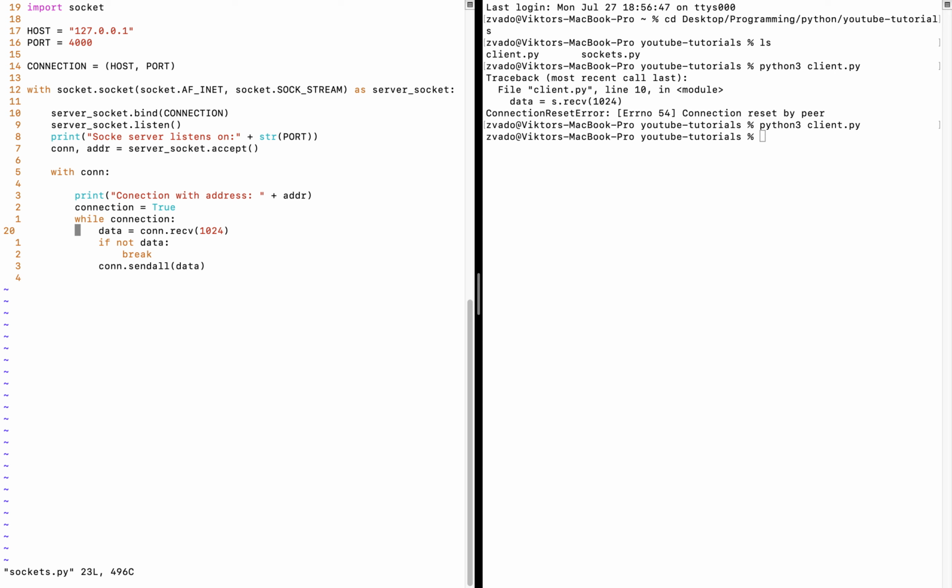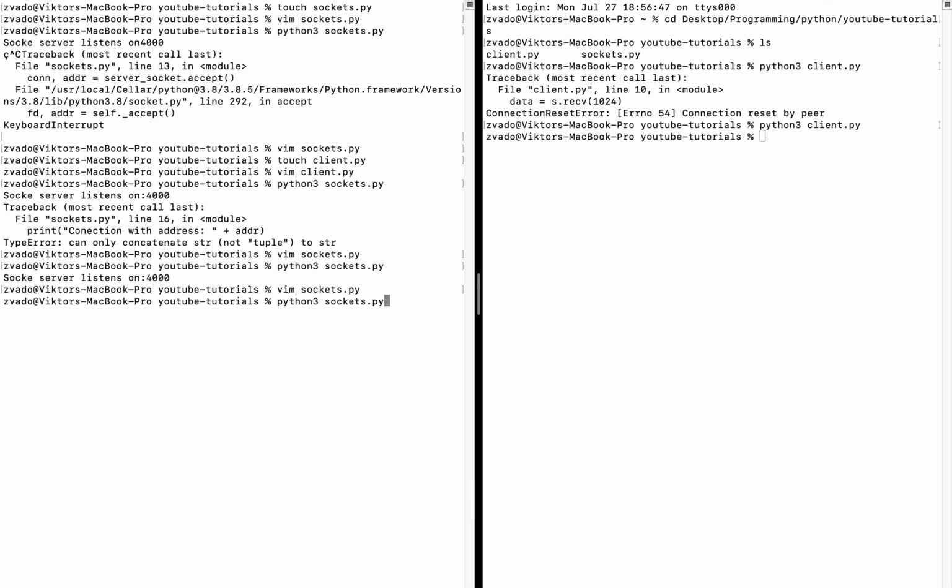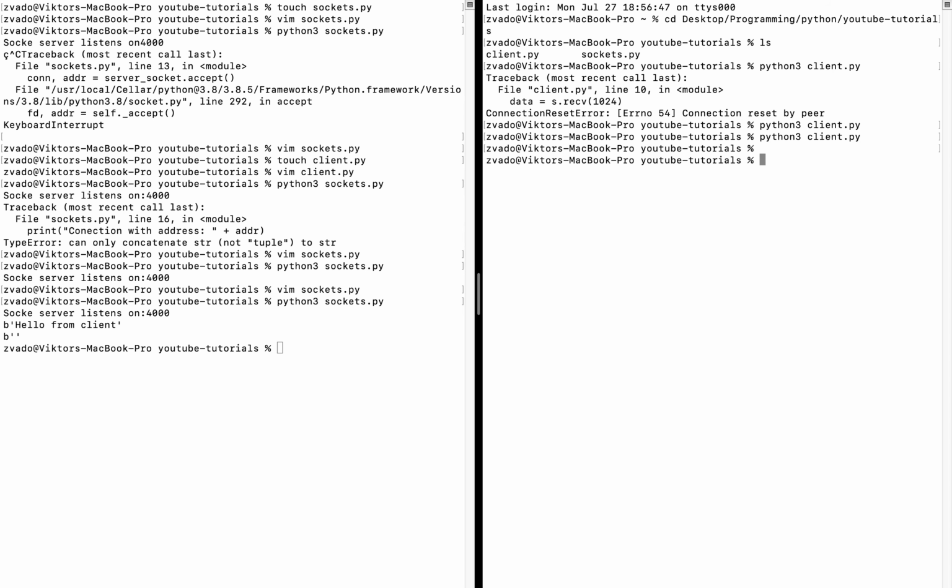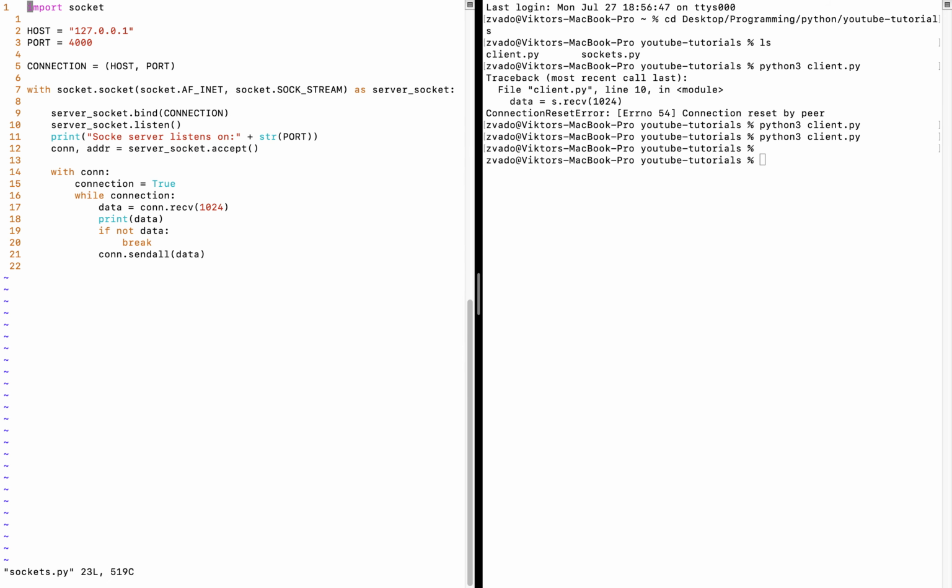Okay, so there's a problem here. We need to say print data. Okay, let's start it again. Okay, so it works. As you can see, we get the hello from client. So basically the problem was we're trying to concatenate to a tuple or something, just a normal error, but you basically get the idea.